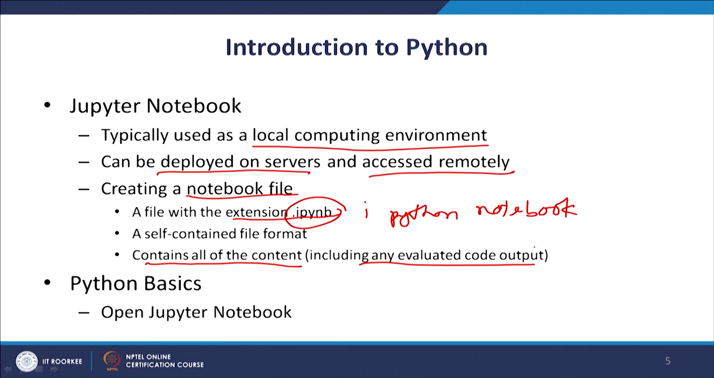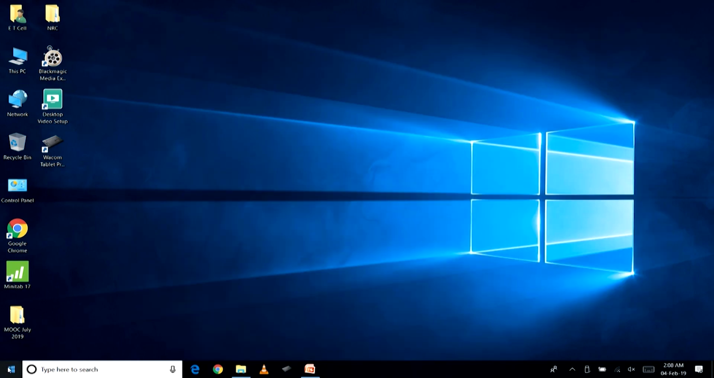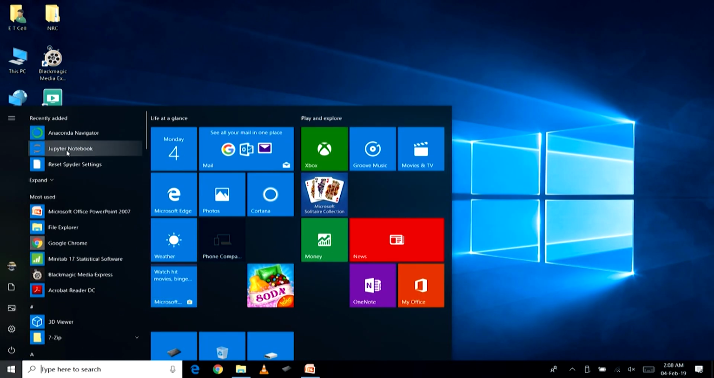Next, we will be moving into the Python basics. For that, we will have to open Jupyter Notebook. So, let us start. First, we will find out from the start button where our installation is. If we click here, you would see Jupyter Notebook in recently added items. Jupyter Notebook is very clearly displayed here. This is something we can click and immediately launch the Jupyter Notebook.